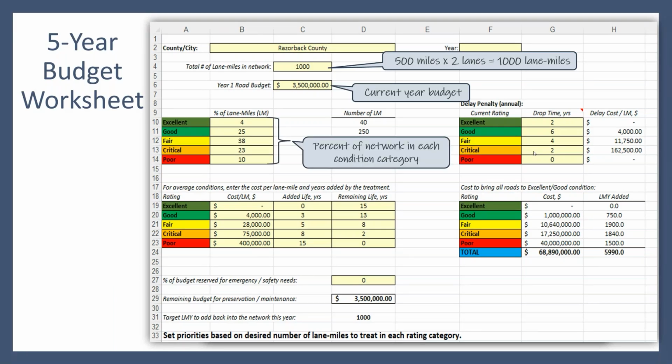Next, you need to have some roadway condition data. And specifically, this is going to be what percent of your roadway network falls into each of these categories. Excellent, it's kind of like your brand new stuff. In this one, we put 4, good was 25%, fair was 38%, critical 23%, poor 10%. So whatever method you are using to assign condition levels to your roadways, get a percentage of each one of those.